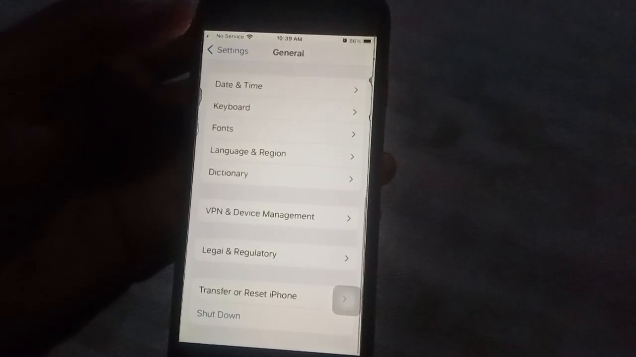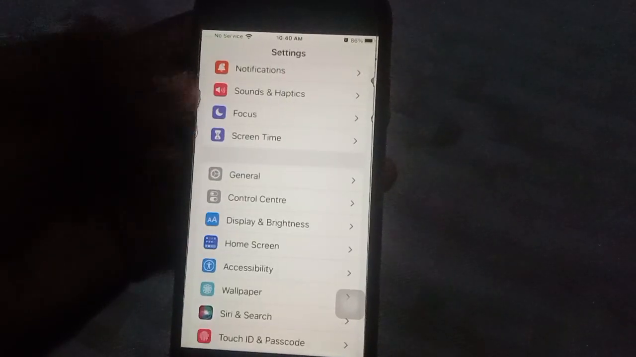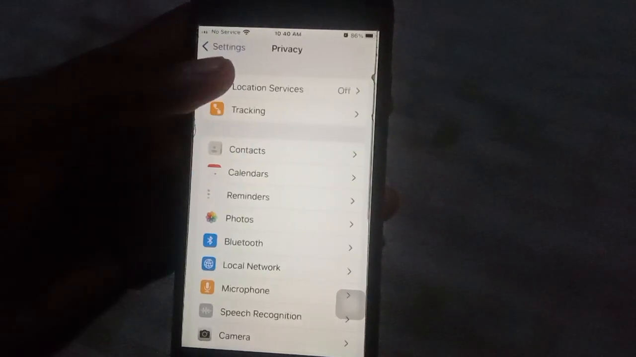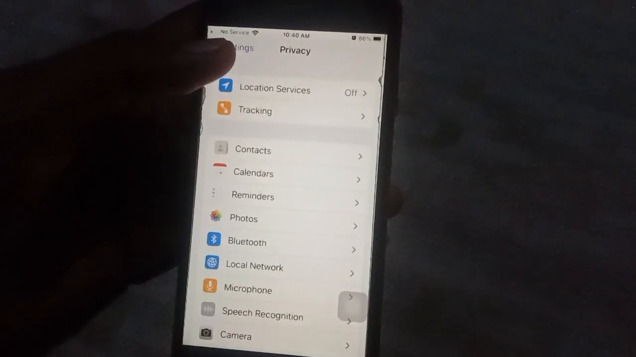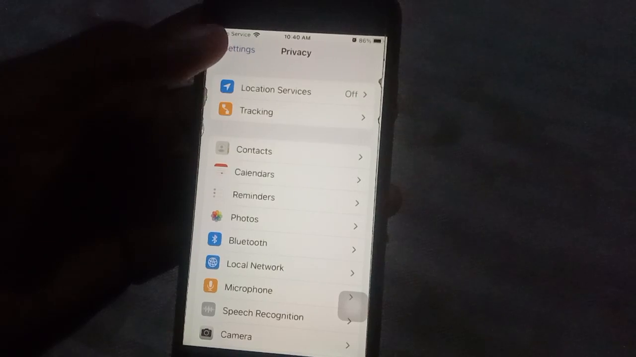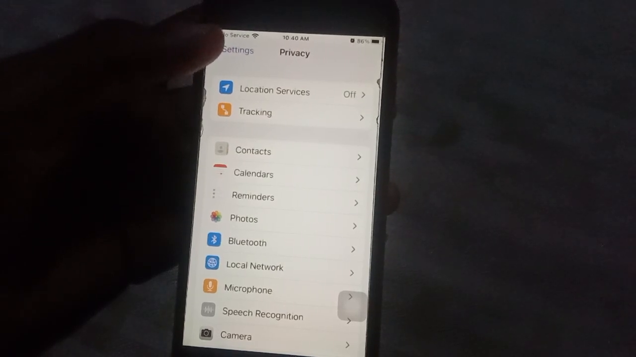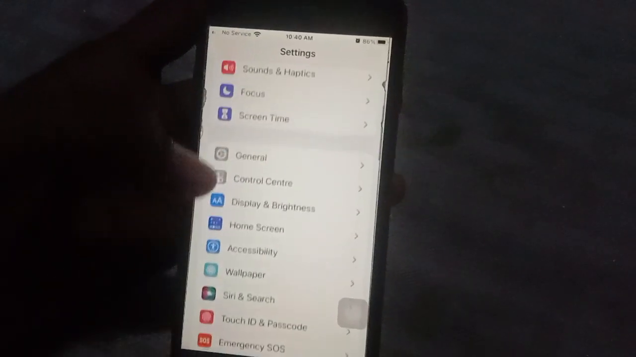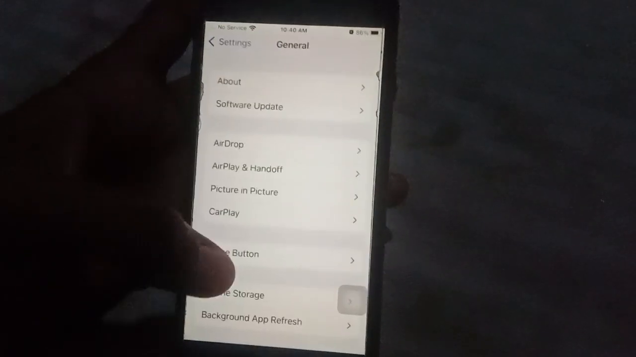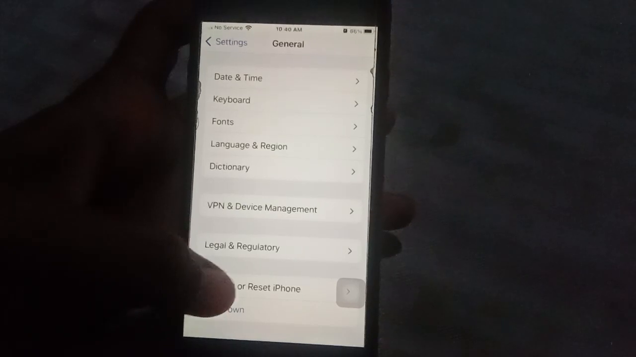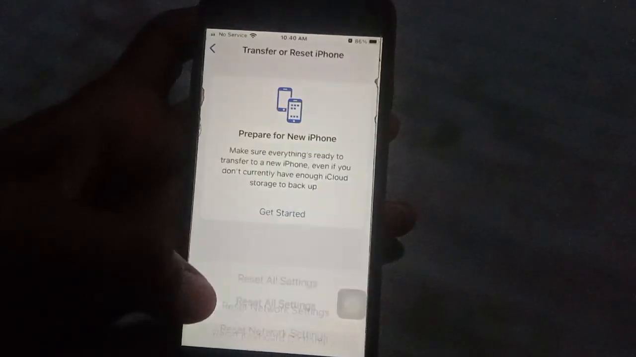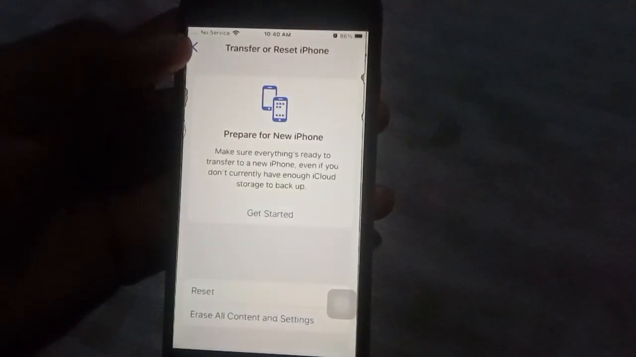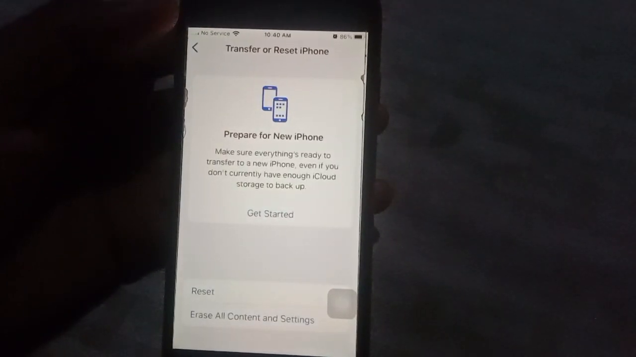Then another solution: disable location services. Open the settings again and then click on Privacy, then click on Location and then turn it off. Then another solution: network settings. Click on Settings again and then click on General, scroll up, then click on Transfer or Reset, then click on Reset Network Settings and then enter a passcode. Only the network settings are reset.